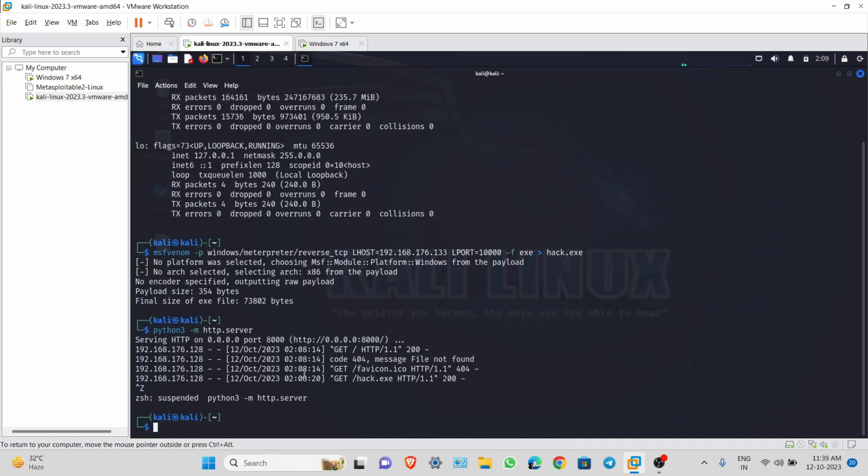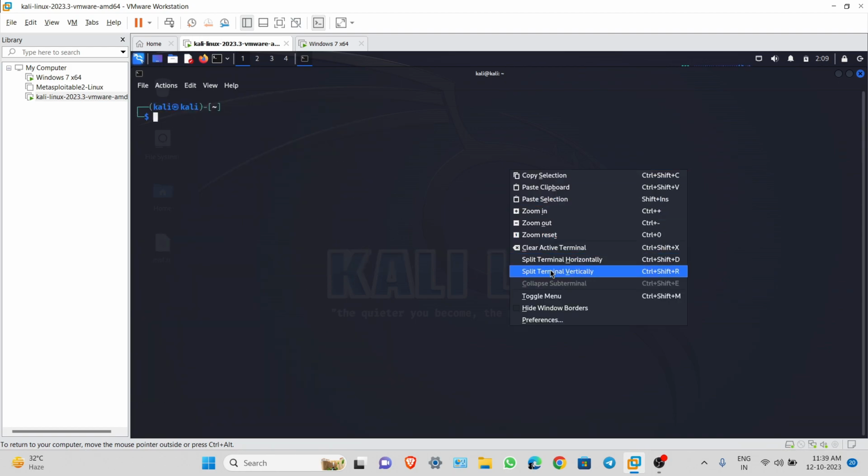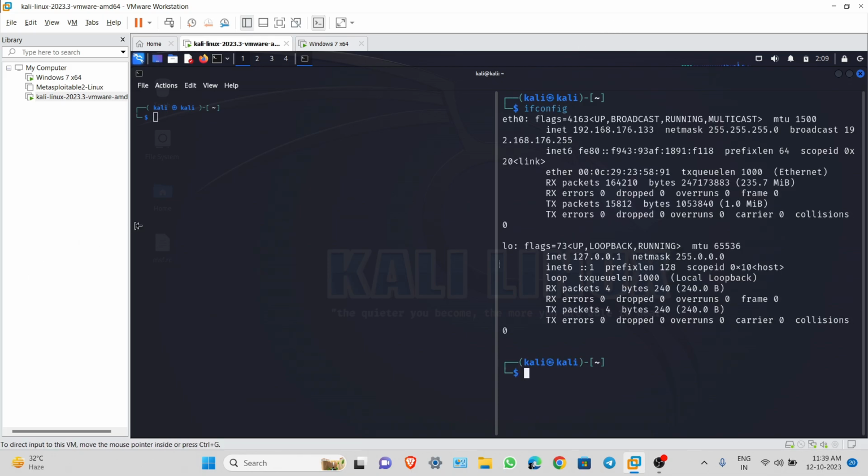I'm going to close it and clear everything. I'm going to create another terminal. On my right side here I'm going to see the IP address, and here I'm going to run Metasploit. The Metasploit command is msfconsole, and enter.